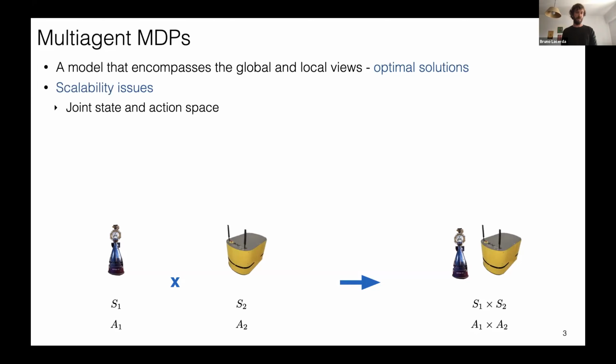But yes, so, issues here. Scalability: we are looking into joint action and state spaces. As I mentioned, there is an exponential blow up as we add more agents. We can't really make the multi-agent MDP scale to realistic problems.